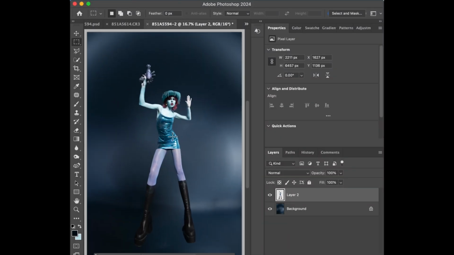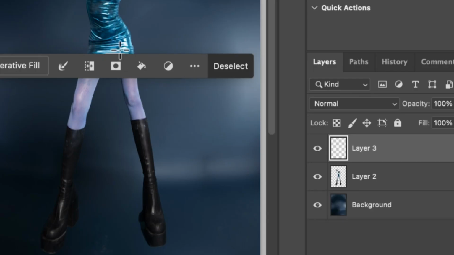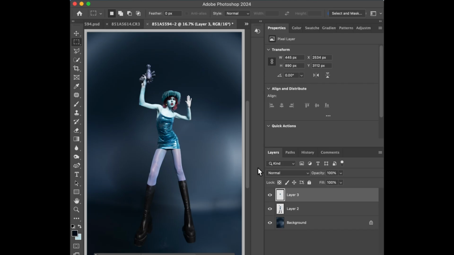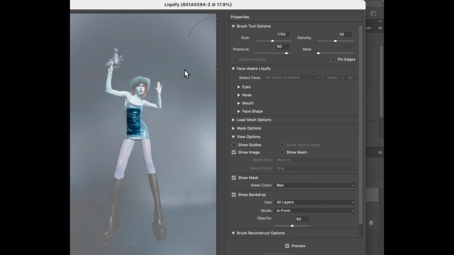With Photoshop open, start by loading your photo. For this tutorial, the first step is to select out the part of the image that you want to liquify. Once you've made your selection, copy it by pressing Command-C and then pasting it with Command-V. Next, go to the top of your screen and click the Filter tab and hit Liquify.